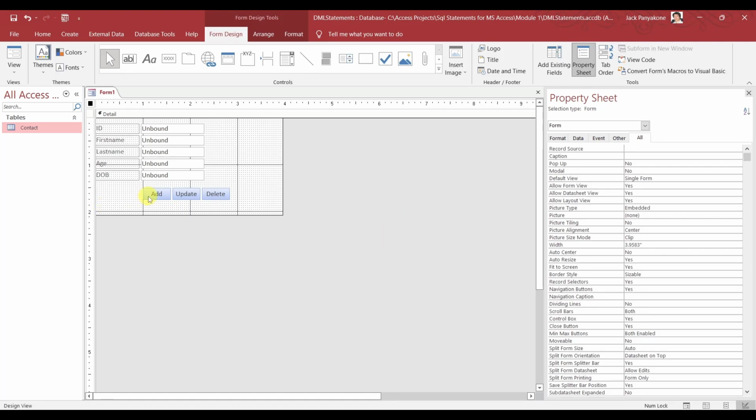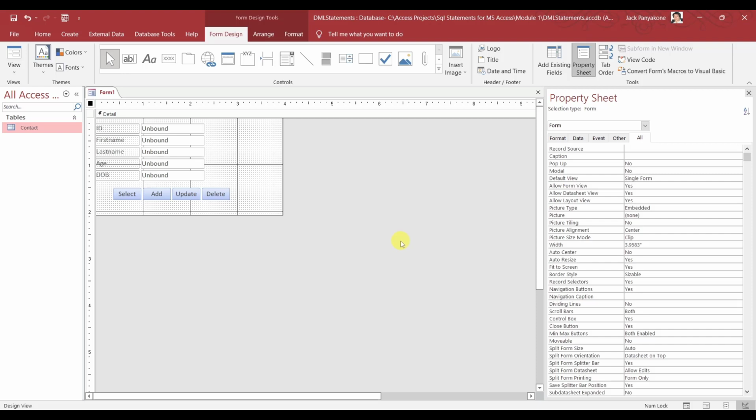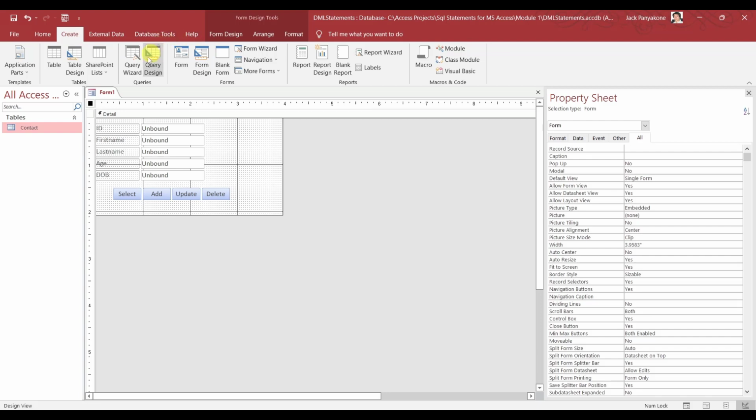All right. Oh, we got one more. We need to select. What's my S there? There. So that will be a select. So I'm going to show you in code. This is how you do the DML in Access without having to rely on these guys.